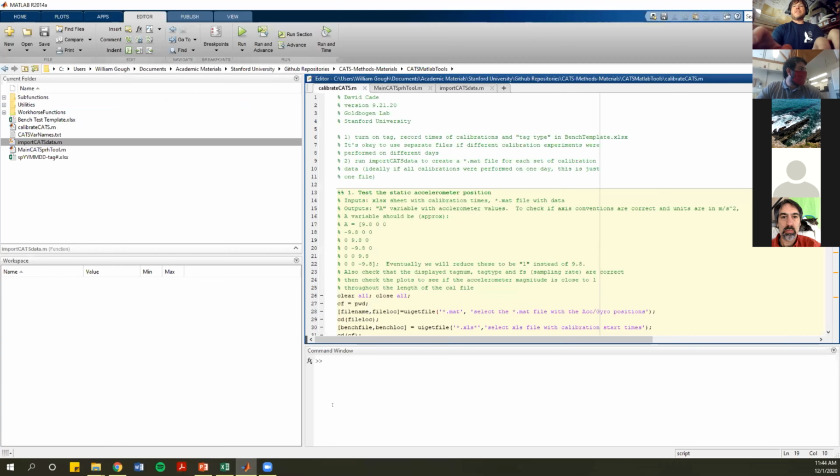So we're going to go into MATLAB here, and we're going to open this calibrate cats script. And once we've done that, we're pretty much just going to run through each cell of this script. So I'm going to start with cell 1. So I'm going to run this section.